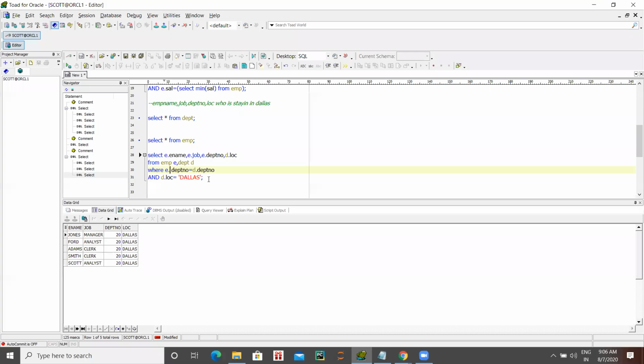So the question in the subquery that we have given is: find the employee name, job, department number, and location who is staying in Dallas. So what to do? We are getting these columns from two tables, employee and department. So you have to take two tables and the corresponding columns. As you are taking more than one table, we have to do a join: E dot department number equal to D dot department number.